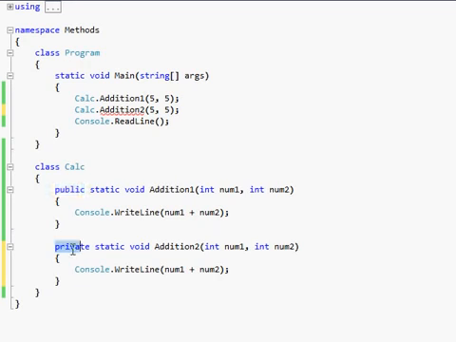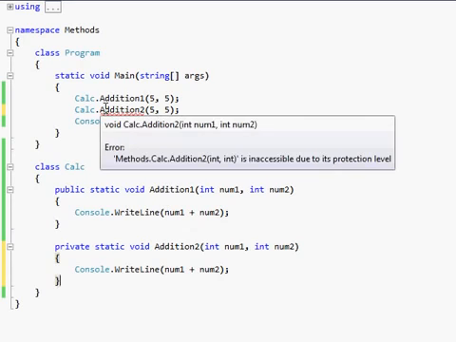But this one here, no, he's pretty secure, and he does not want people messing with him. He is private. He is only accessible within his own class. So if I wrote another method down here called like private static void addition 3, and then in that method I put addition 2, then it would let me do it. But it can't. So right now I'm going to tell you that this says methods.calc.addition2 int is inaccessible due to its protection level because I called it private. That is the difference between a public and private method.